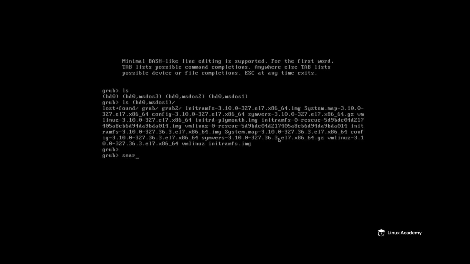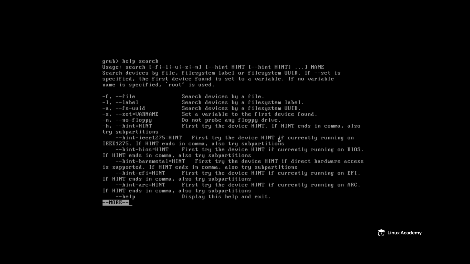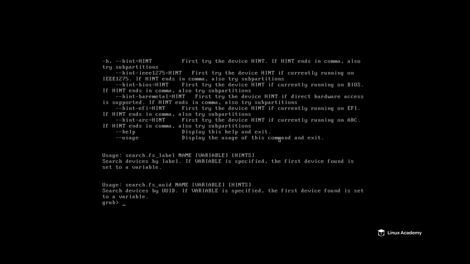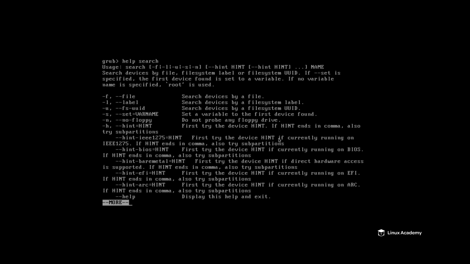You can use the search command, and let's look at GRUB's help for that first. You see here we can search using a variety of methods. We can search by the file system label. We can search by the UUID. So the hint directive tells GRUB what specific partitions it should look on, or gives it ideas as to where it should begin probing around as it's looking for these labels and UUIDs.